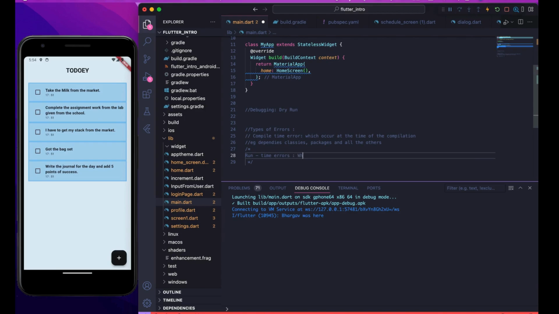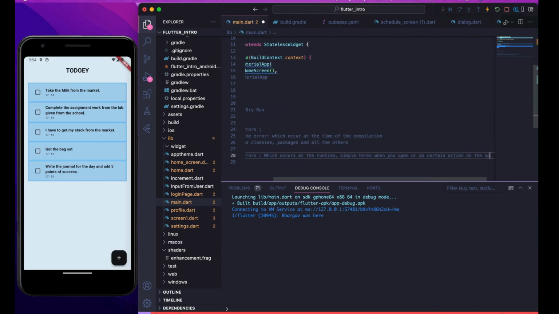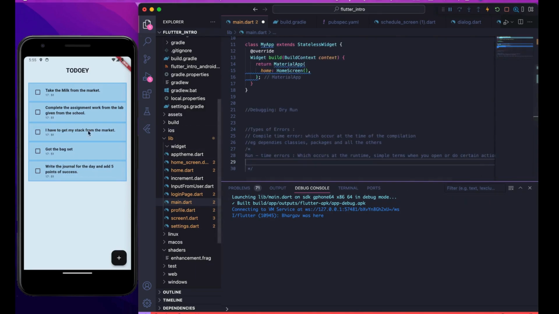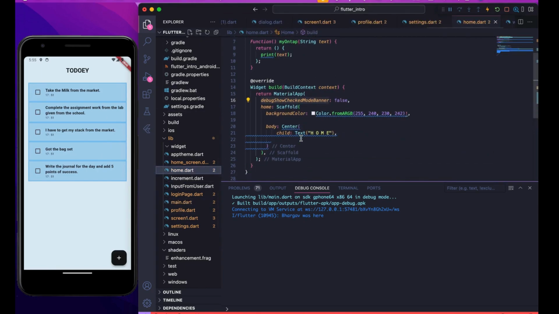A runtime error occurs at the runtime. You will say it is a very vague definition, but it is the exact definition. In simple terms, it occurs when you open the app or do a certain action on the app. So what is a runtime error? Let me give you an example of a runtime error.